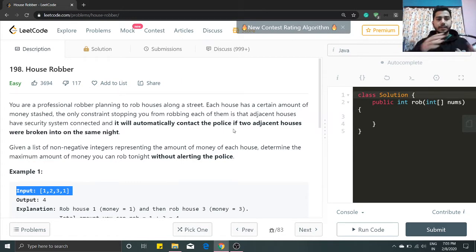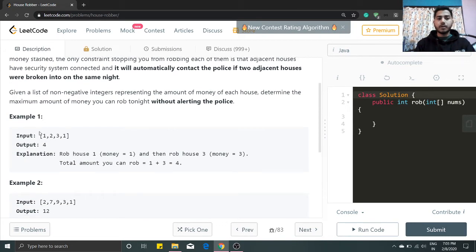Now, given a list of non-negative integers representing the amount of money each house has, determine the maximum amount of money you can rob tonight without alerting the police. So what that means is that you are given an array of non-negative integers which represent houses, having a certain amount of money, and you, as a professional thief of course, have to rob the houses and gain maximum profit.